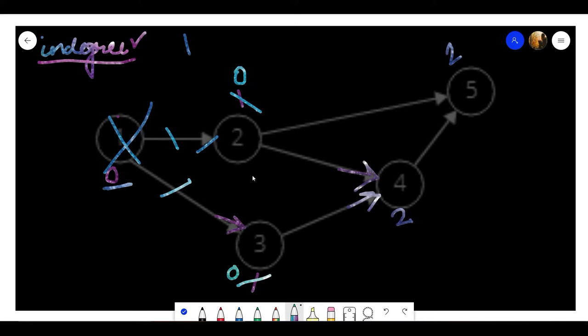Alright, so the next time, now that this node is removed, we have 2, 3, 4, 5 left. Now we check nodes which have Indegree 0, which are 2 and 3. So either we can start from 2 or from 3. So we add 2 and eliminate it from the graph, which eliminates these two edges.